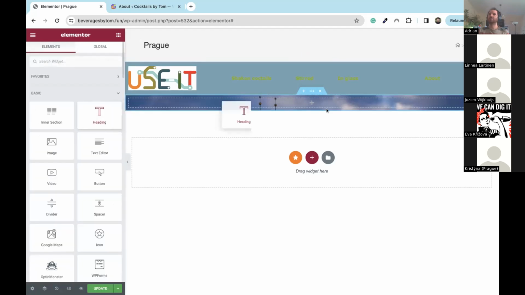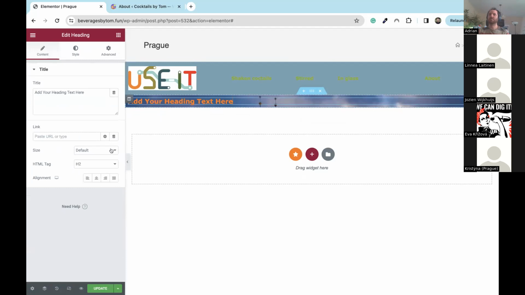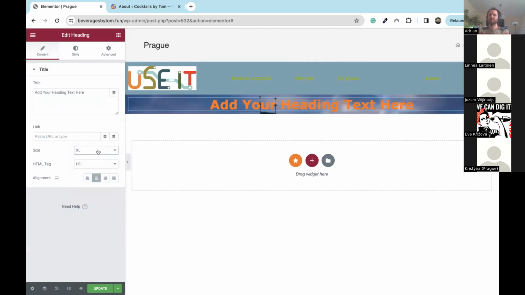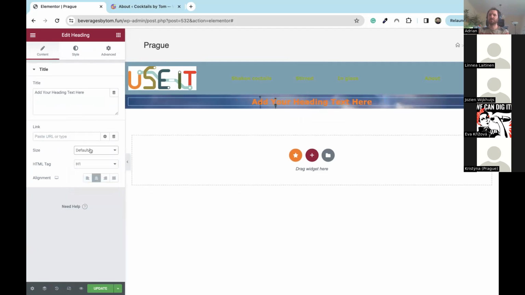So let's add a heading. Let's put it in the middle. Let's set it as H1. In here you have some default sizes. You can use these in the global settings also, but I never use global settings for these sizes because sometimes you are changing an H2 or H3 which you are using in a different part of the website, and it destroys the whole website, especially for mobile.